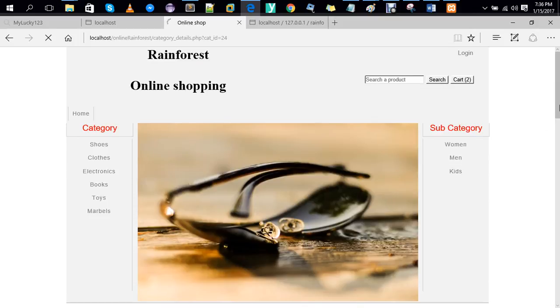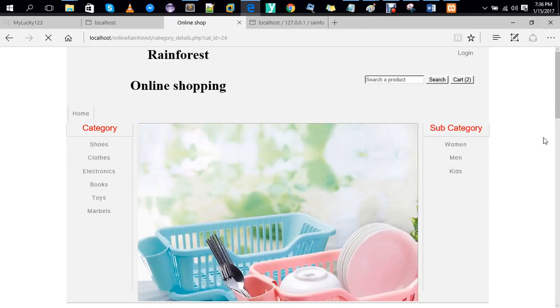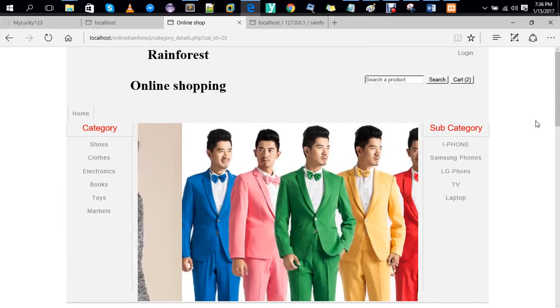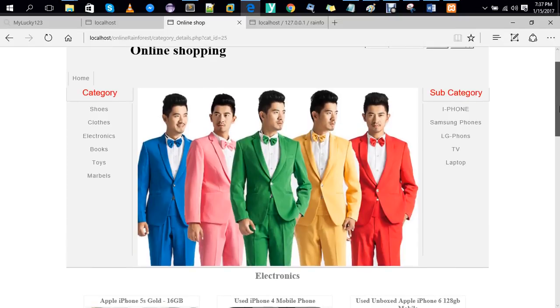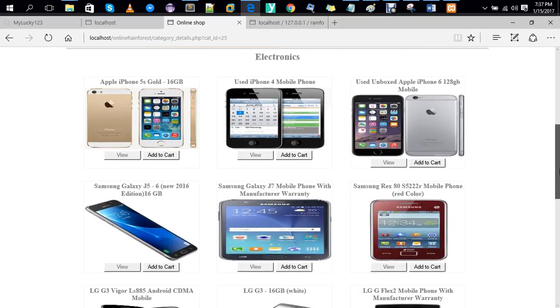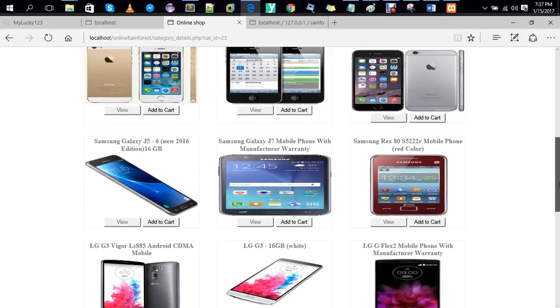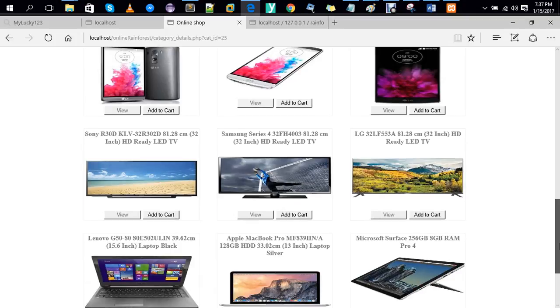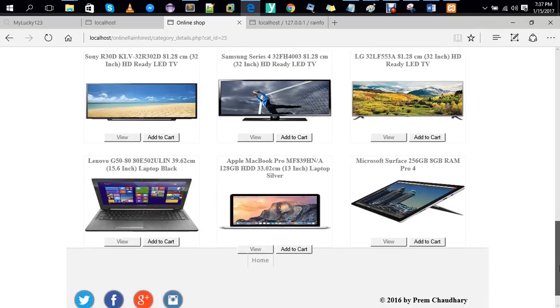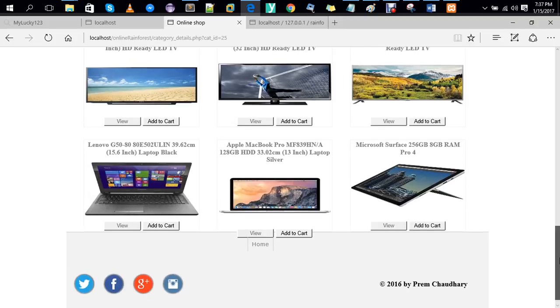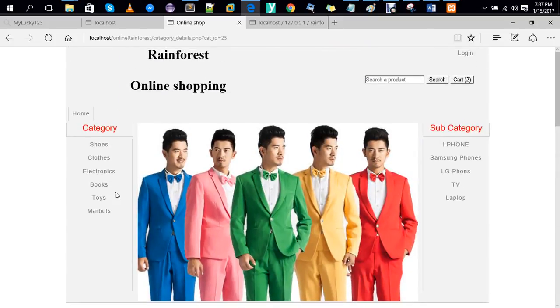Now similarly for electronics. You have seen that for the electronics category, the subcategories are iPhone, Samsung, LG, TV and laptop. There are many products for electronics: mobile phones from different brands such as Apple, Samsung, and LG, and also Sony TV, LG TV, Samsung TV, and laptop products from Lenovo, Apple, and Microsoft.